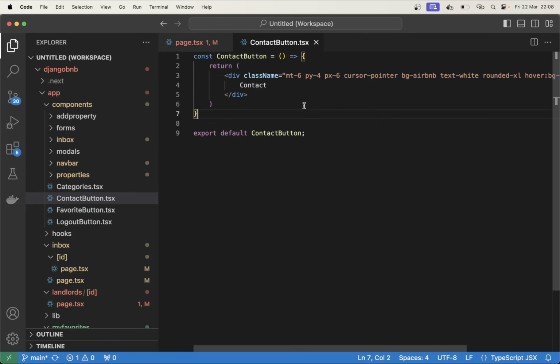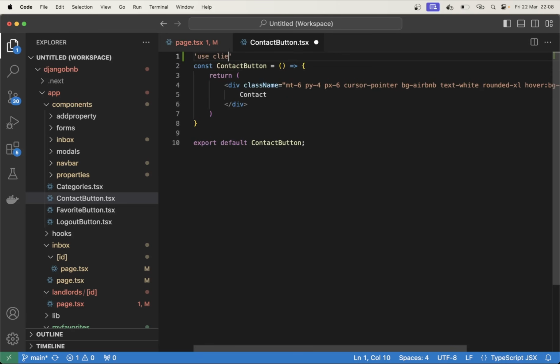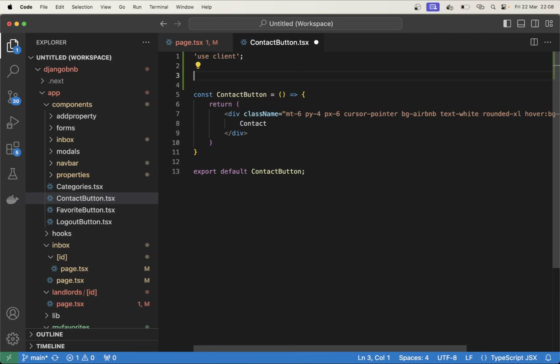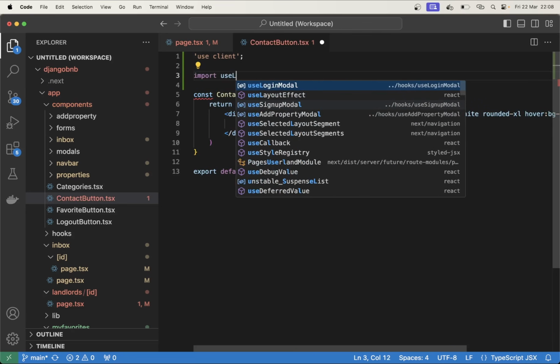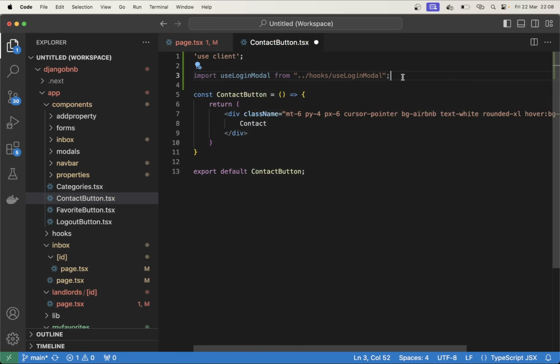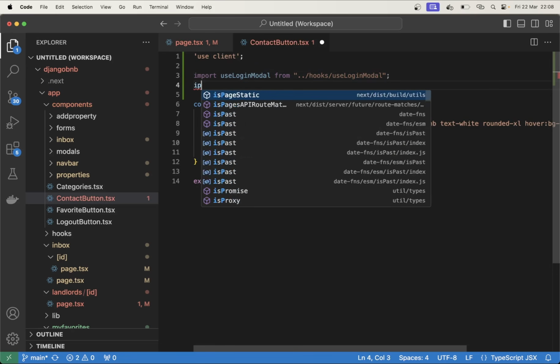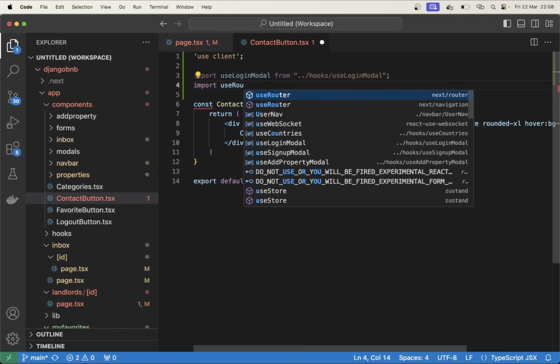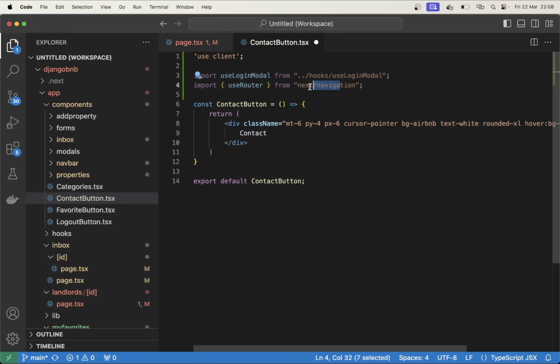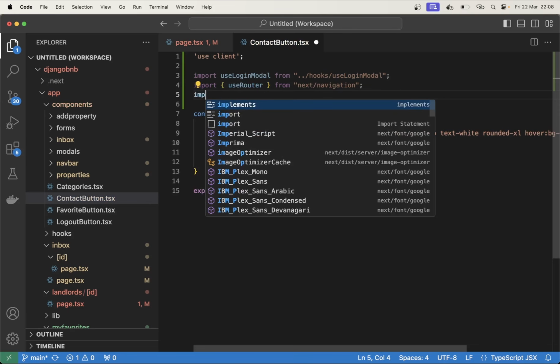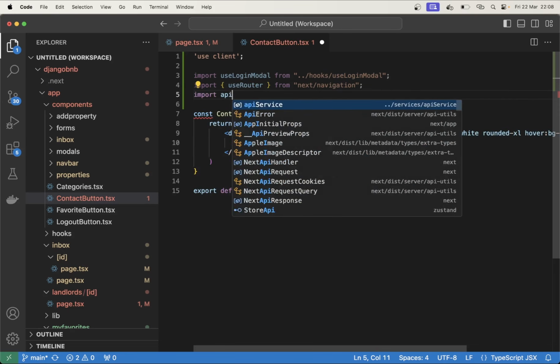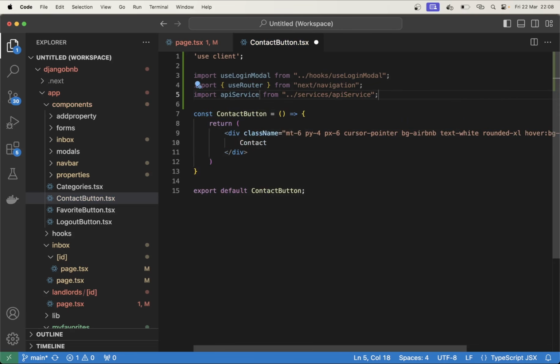So this needs to be rebuilt a little bit in order to make this work. Convert this to a client component. And if we are not logged in, I want to log in the user. So let's import the use login module, so we can prompt that up. Import the use router from Next navigation. It's important that it is Next navigation. And I want to import the API service so we can check if there is a conversation or not with the function we just created.